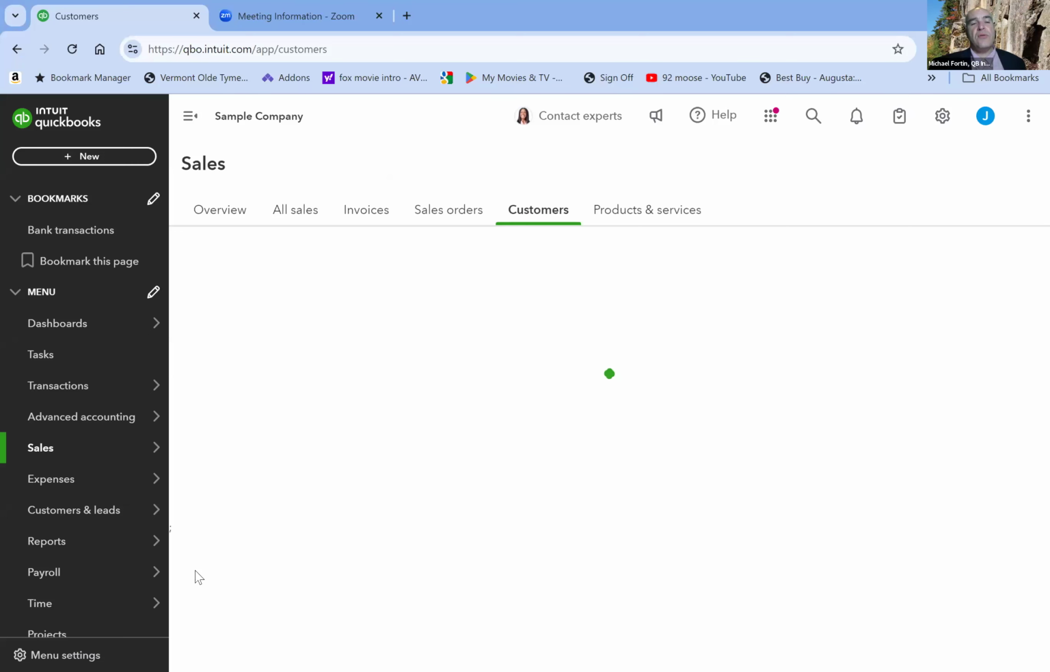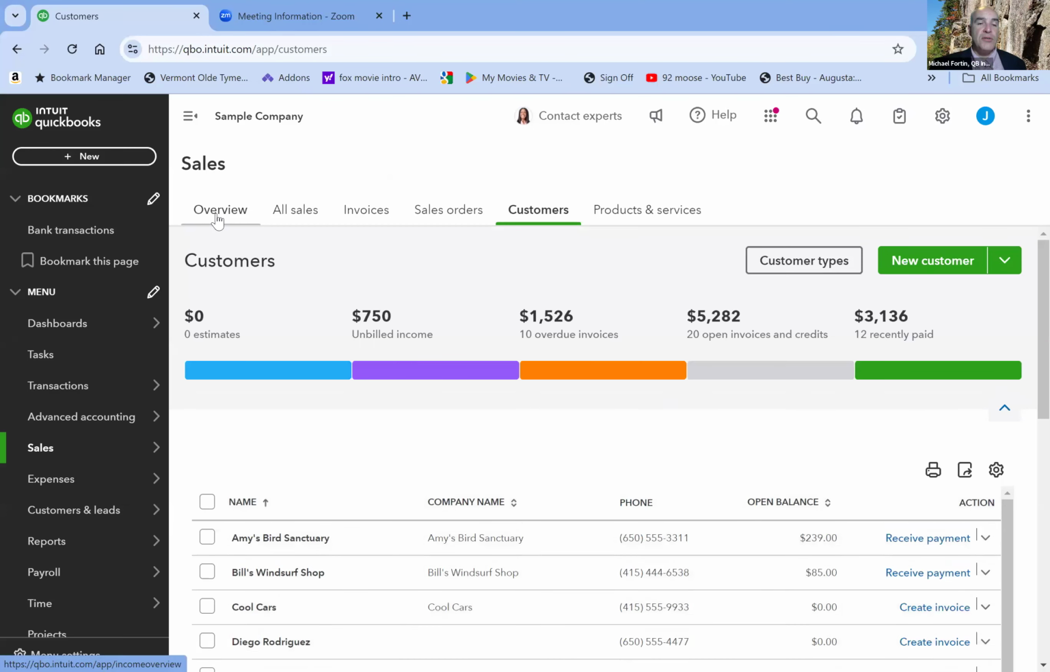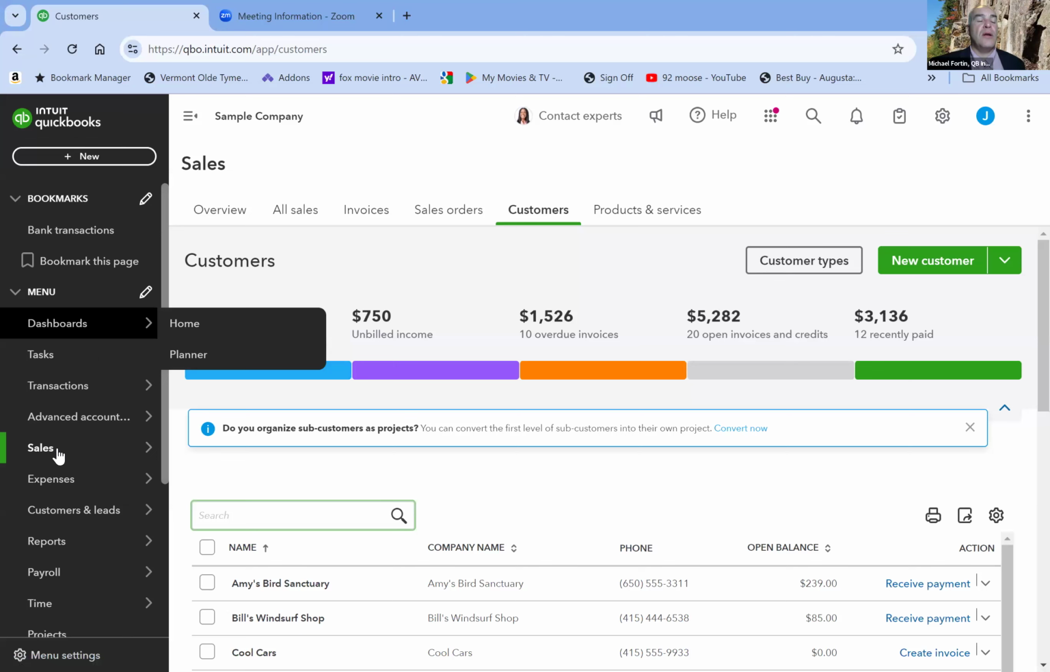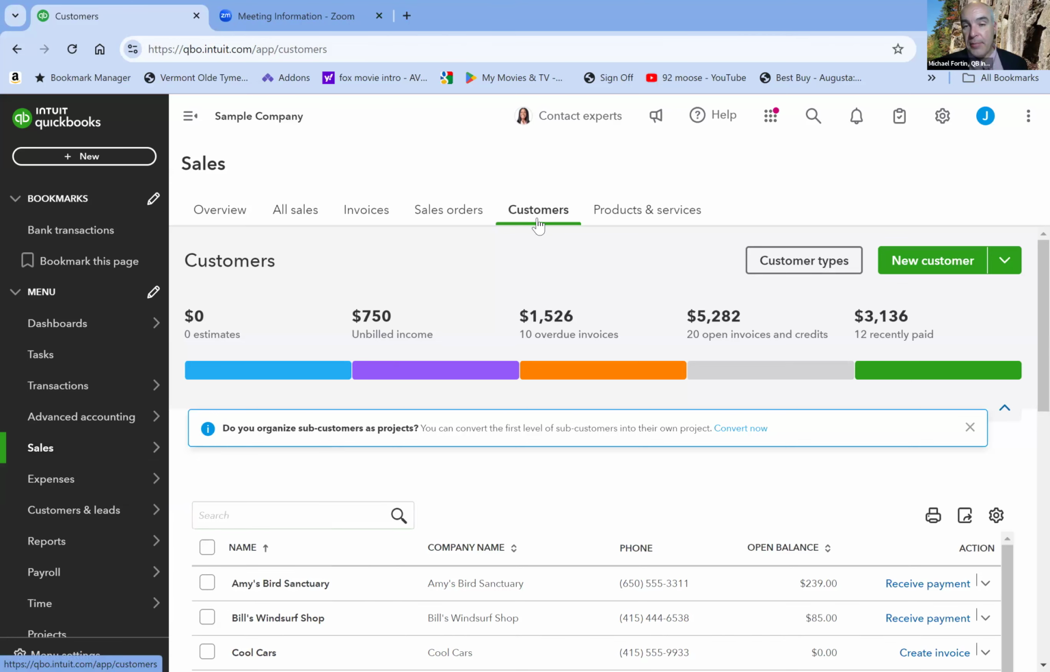What you'll also notice is that across the top of the Sales Center, I have tabs: Overview, All Sales, Invoices, Sales Orders, Customers, Products and Services. Those are the same tabs as the options you see if I hover over Sales in the left menu. So I can either jump directly to the tab I want from the left menu, or I can open up any one of these and go to the correct tab. So the Customers tab is the right place to be.